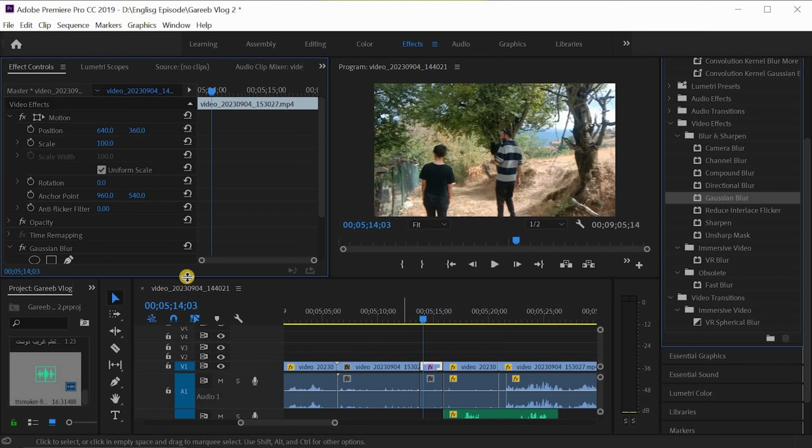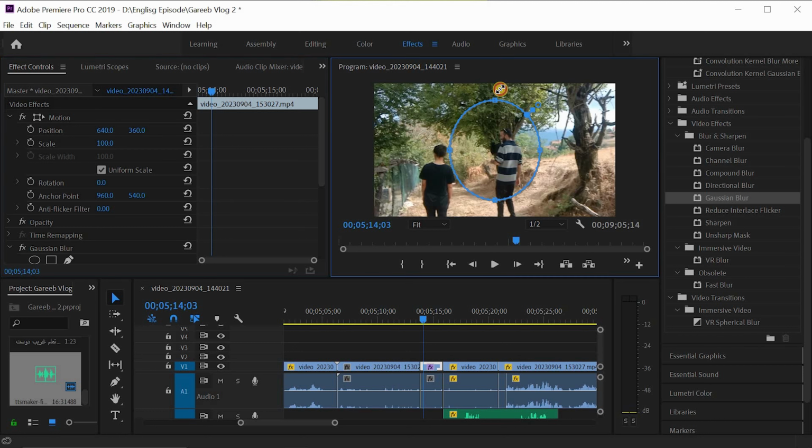And go to the effect controls. Select the ellipse tool and the circle mask will be created on the screen. Click and drag it over the face. But right now the mask is too big. We need to scale it down.